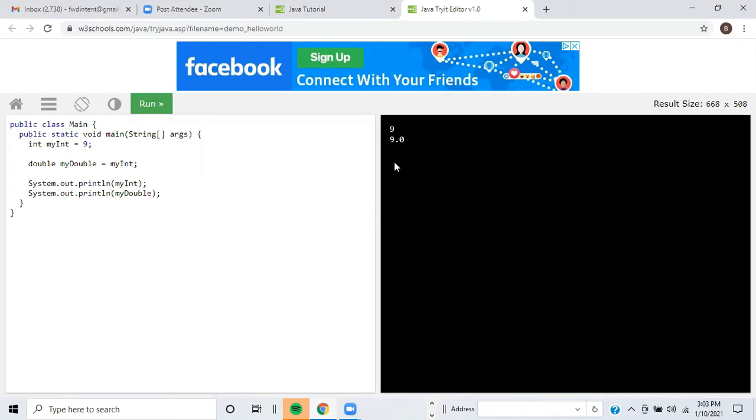So as you see, the result on the right side of my screen, it comes back 9 and 9.0. All right, so that's one example of narrow casting, right? It's converting it. Actually, that's an example of how Java automatically converts, right? Now, when you have to do it manually, you do it by placing the type in parentheses in front of the value. All right, so let me show you an example.